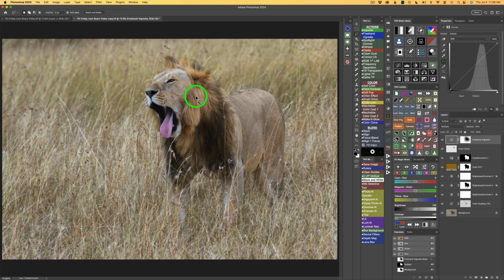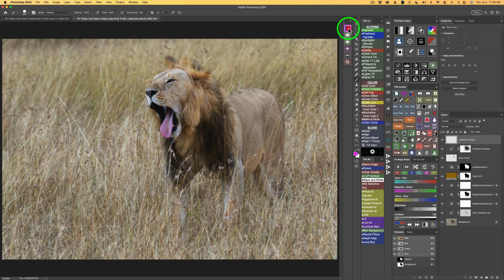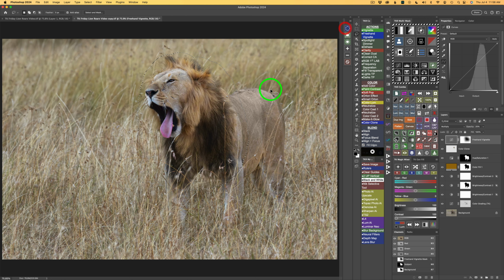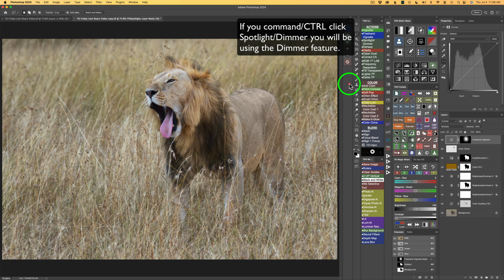But now let's give him a little bit of a spotlight because he is the star of this show. So this time I'll use the TK selection brush. I'll click this standard selection button right here. And with a nice big brush, I will just paint this area of the lion. This is the only area I want to spotlight, and then click this button again, and we've made our selection. And now we're going to click on spotlight. And if your actions aren't open, click your TK action button and click on spotlight. A Gaussian blur dialog comes up. Just click OK. And now let me shut this layer off.